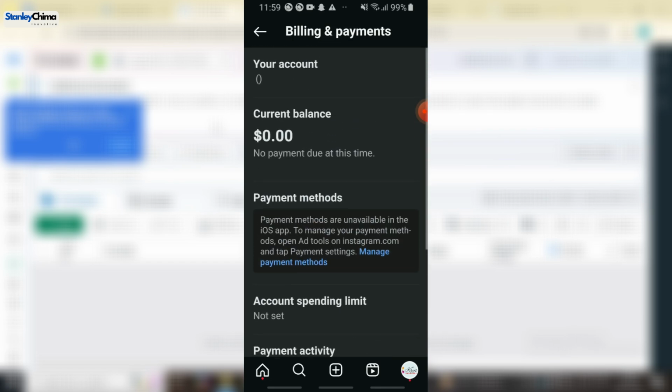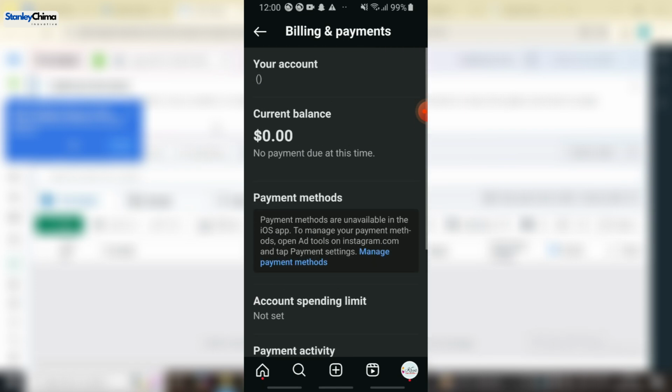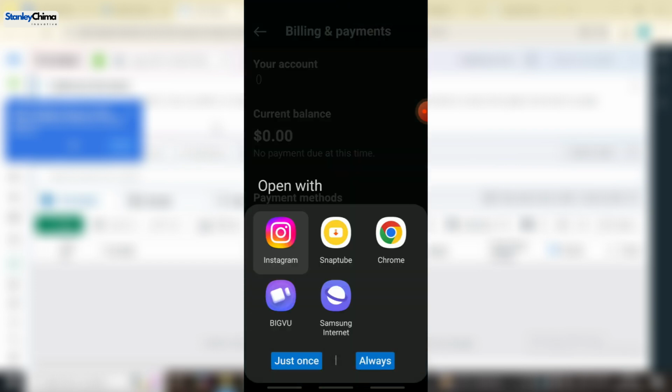So here you see this is showing a different ad account from that one. I'll simply click here, manage payment method, and then I go through Chrome.